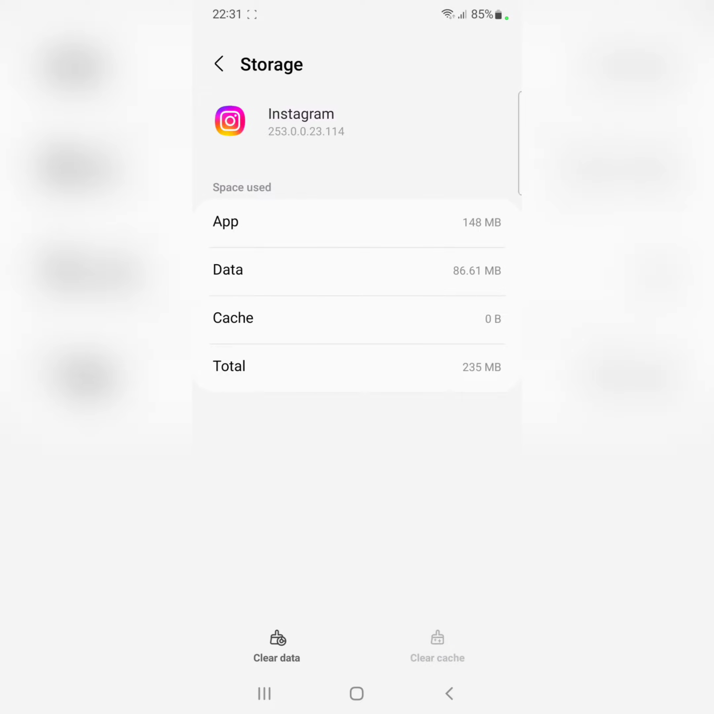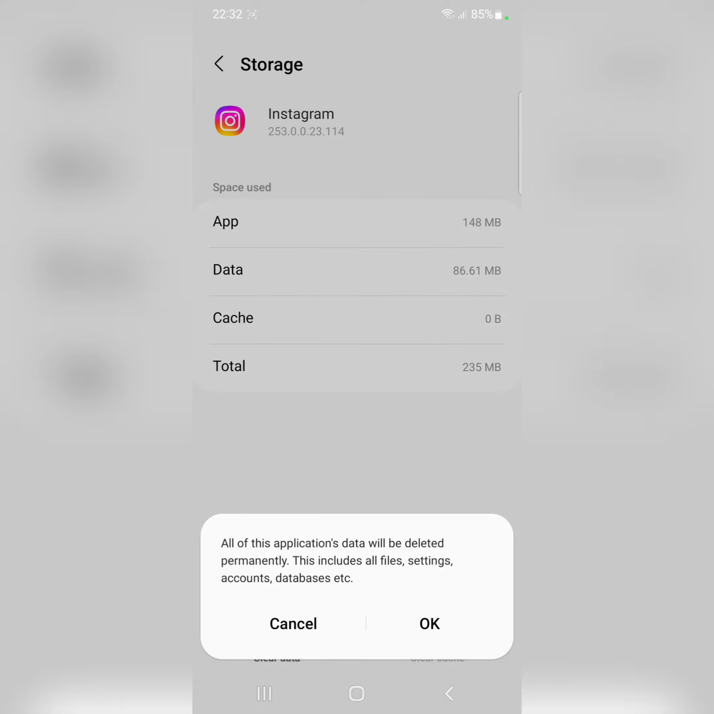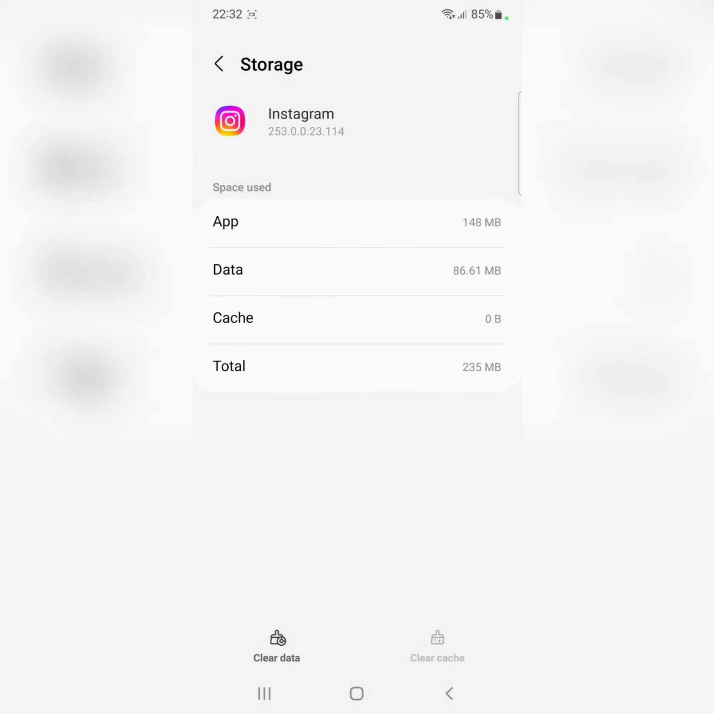You can also clear data. Tap on Clear data. Tap on OK. It will delete all your Instagram app data, including files, settings, and account. Tap on OK to delete Instagram data.